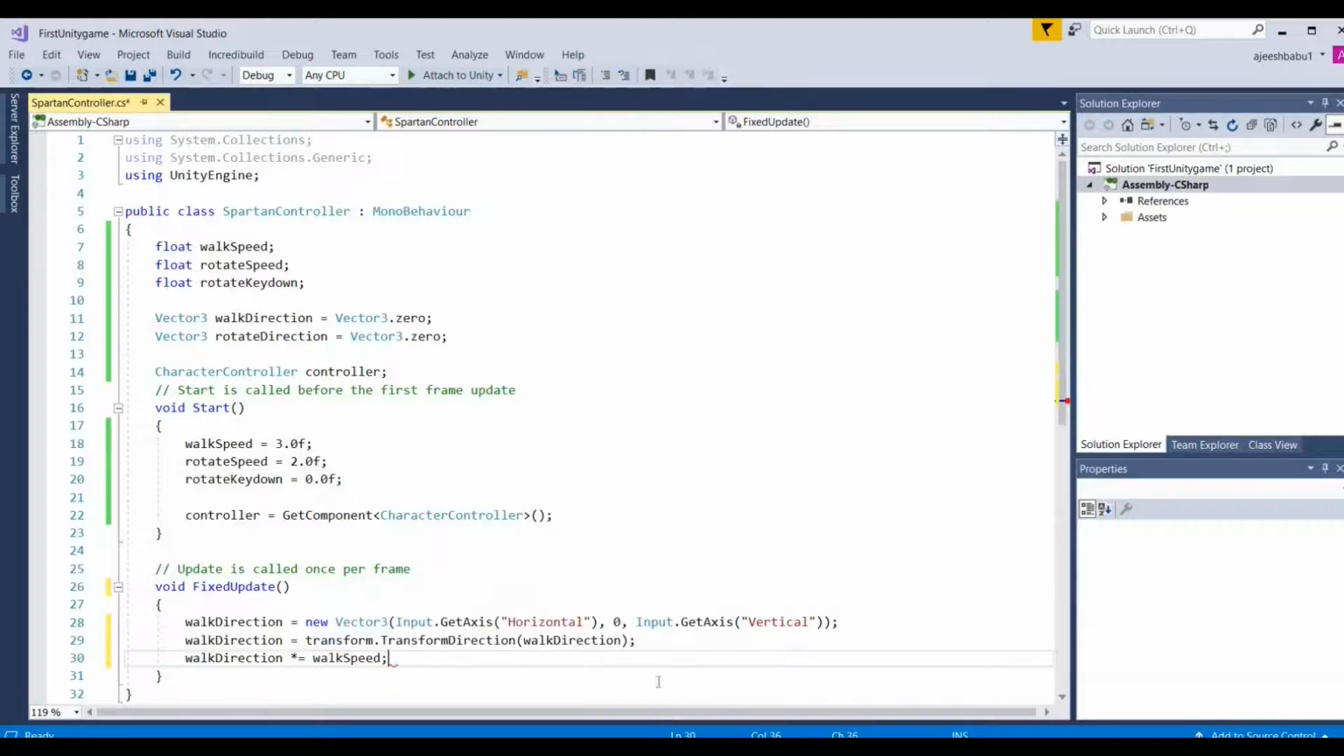So what is my walk speed? Walk speed is 3. So whatever value I am getting, I am multiplying this with this particular value. The character will walk at that particular speed. So if instead of 3, I am giving 6, then it will multiply that value with 6, so it will walk with more speed.